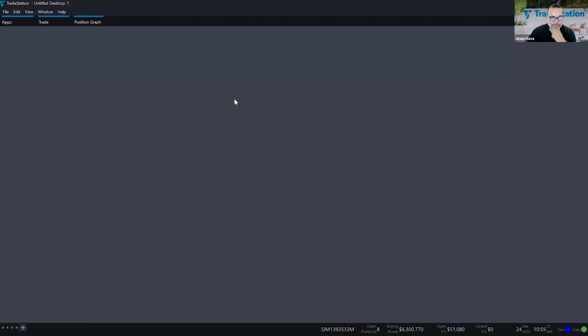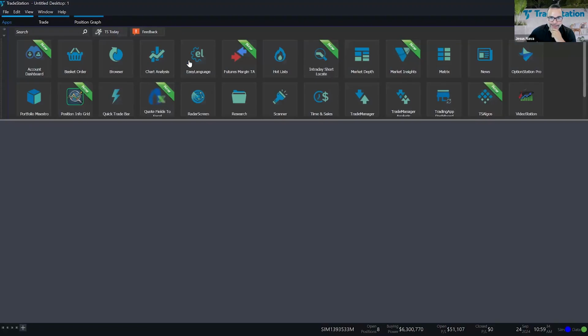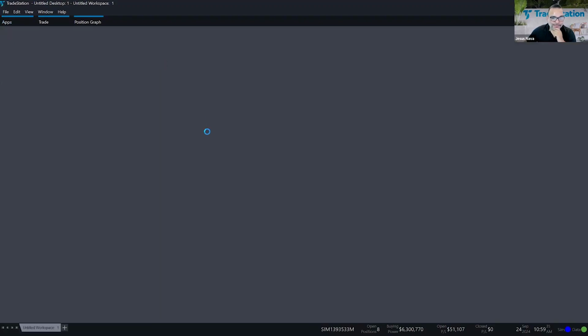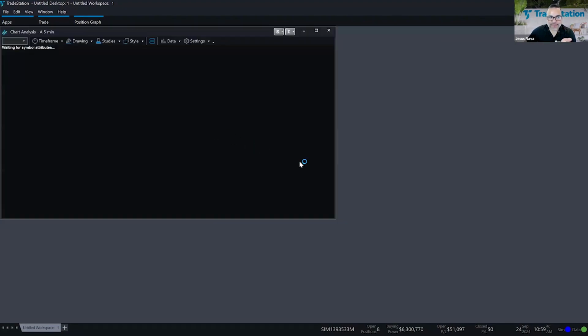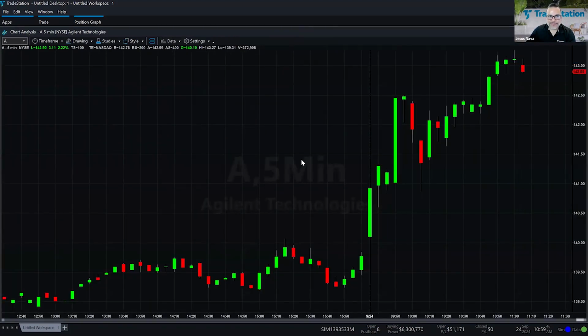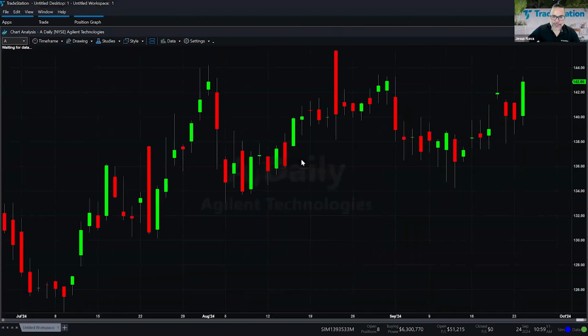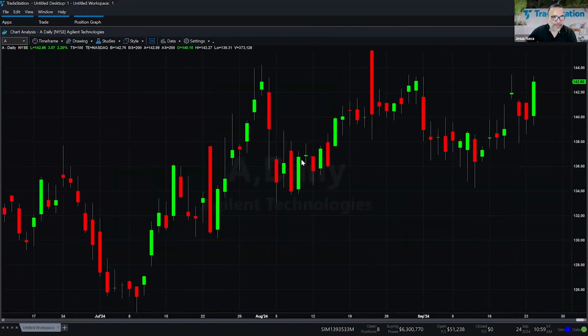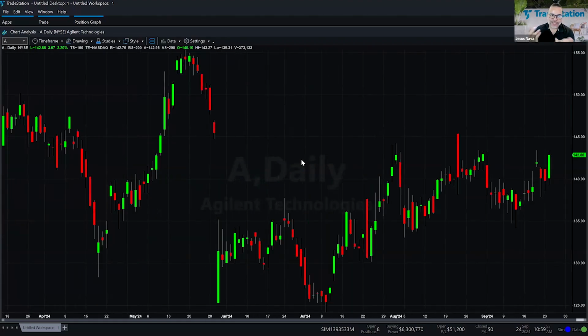Let me go ahead and open up a chart. That's how we get started. The symbol doesn't matter. The time frame is important in strategy trading, but not important to explain the functionality or the tool. I'm going to switch this chart to a daily chart. This is, by the way, Agilent Technologies. It just came up because I was looking at it the last time I was looking at TradeStation.